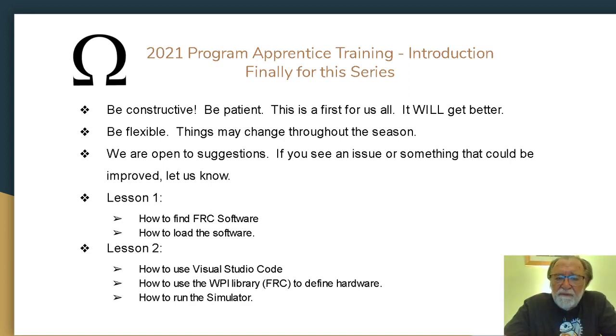What are we going to cover? Well, lesson 1, we'll find the FRC software because FIRST has managed to bury it, not too bad, but you've got to go looking for it. And then we'll show you how to download it and how to load the software. There are some catches, some glitches that aren't clear in their instructions, so we'll be taking care of that and covering that.